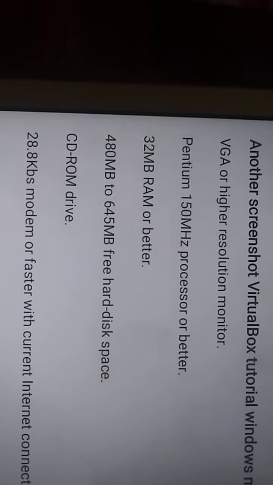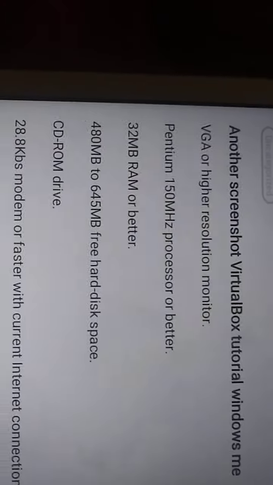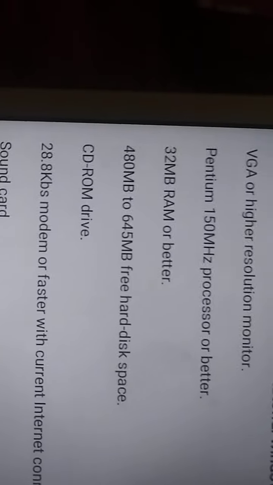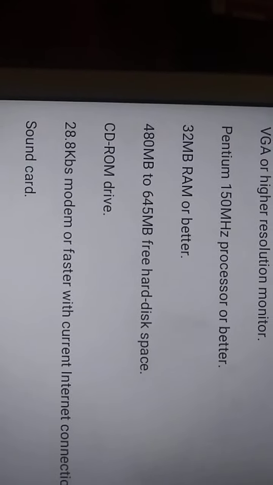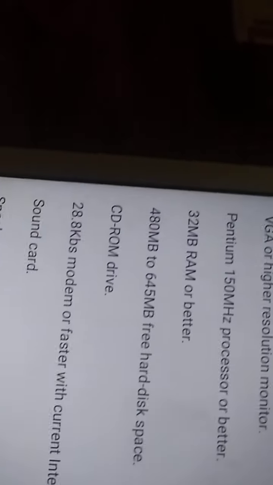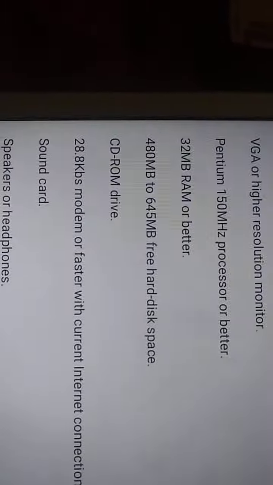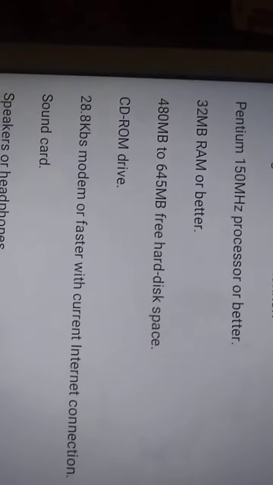I wouldn't even try to get this OS, because 480 to 645 megabytes of free hard disk space is kind of boring for a virtual machine, because this is only for people who like to save documents or open certain web pages.